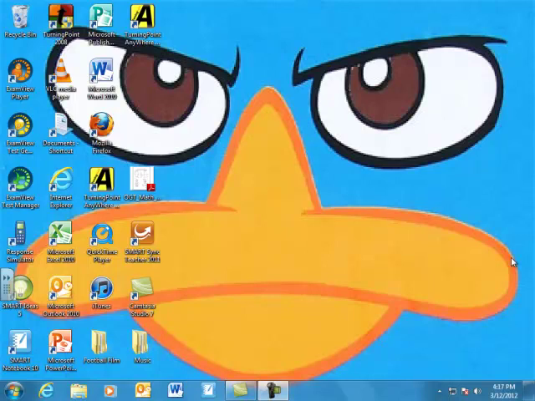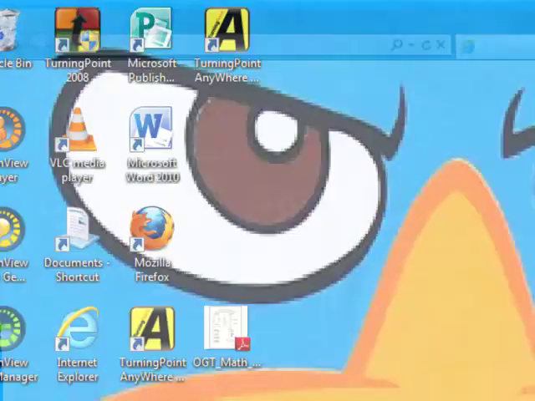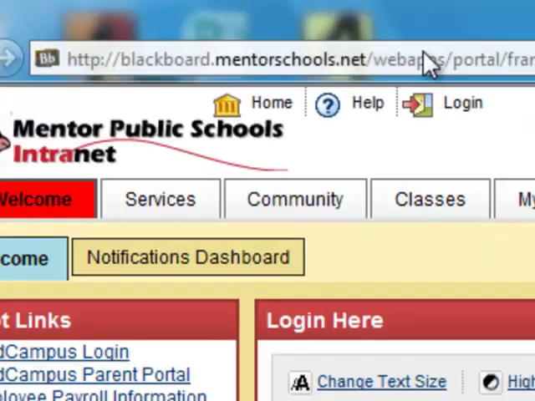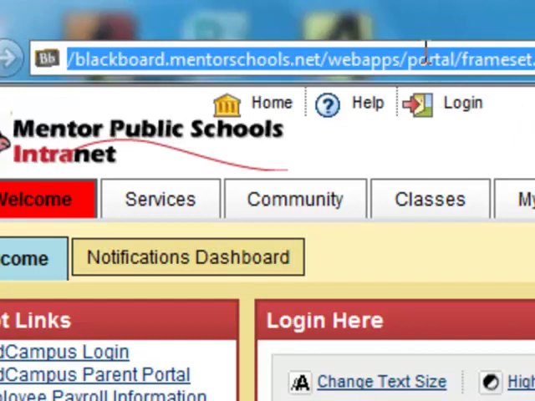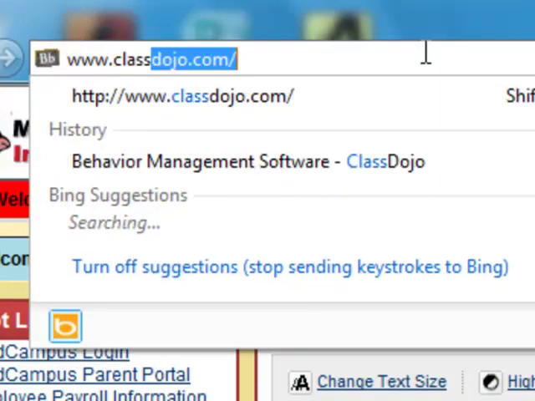This presentation is to show you how to create a Class Dojo setup for your class. First, log on to the internet and you go to www.classdojo.com.